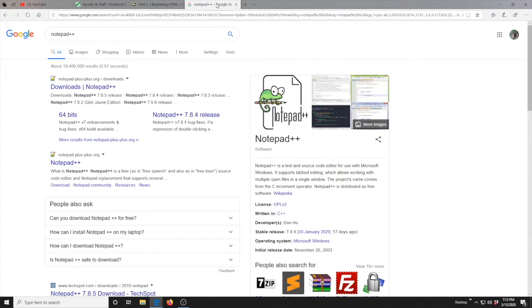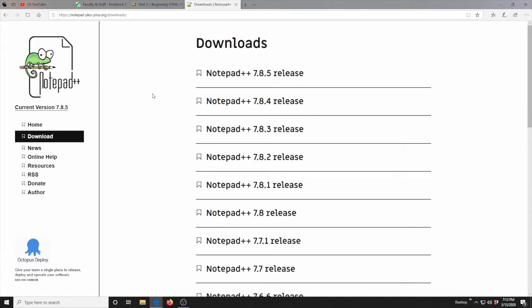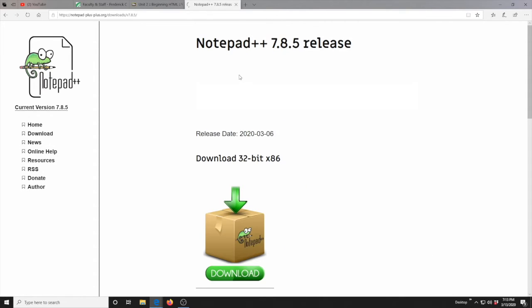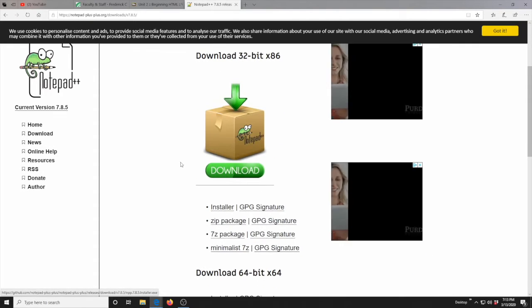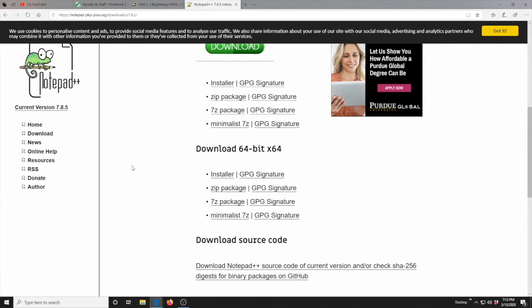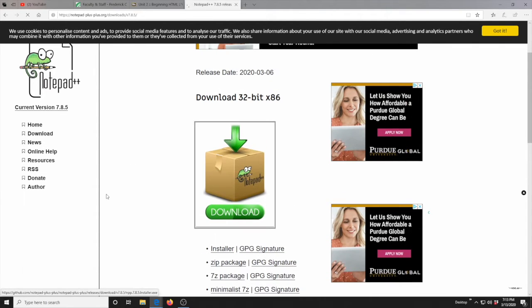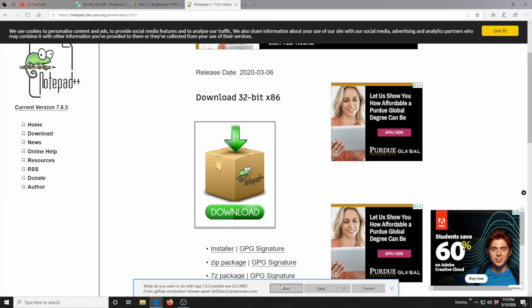So if you are on a PC, you're going to want to go to the downloads for Notepad++. So you can see there's a whole lot of letters. You're going to want to go for the newest one. Go ahead, let everything load. Make sure you're getting the right one. All right, go ahead, hit download, run it. Let it do its thing.